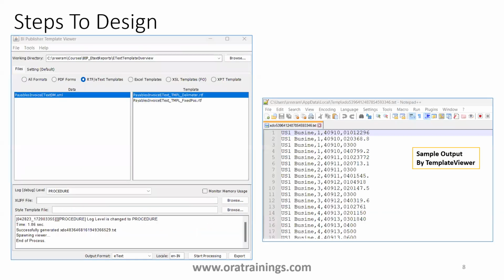If you observe here, once you open the template viewer jar file, this is the pop-up it looks like. And here you have to mention from which particular directory you want to test it.